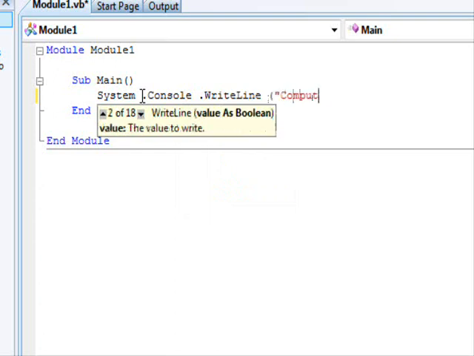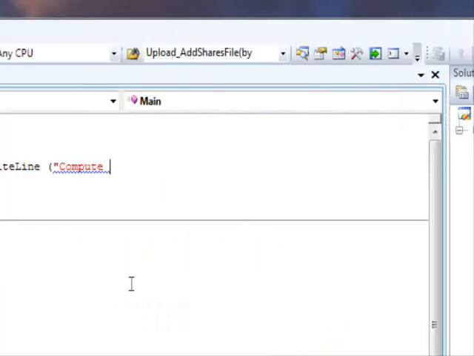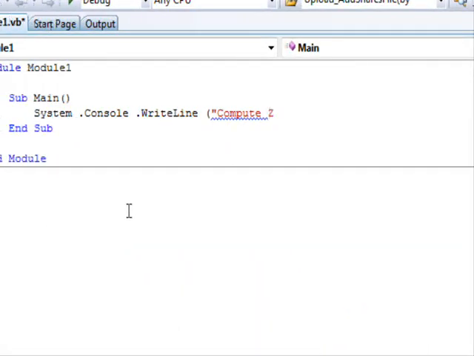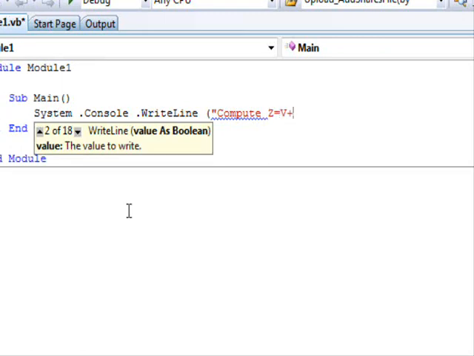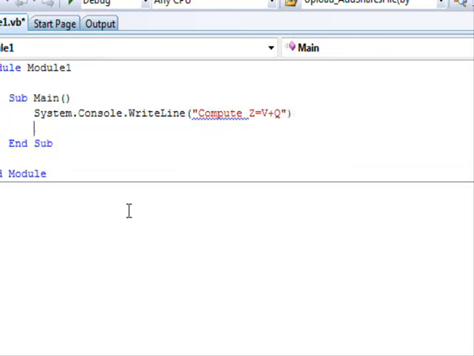Console.WriteLine, compute. What was the equation again? Z equal v plus q. Okay, z equal v plus q.